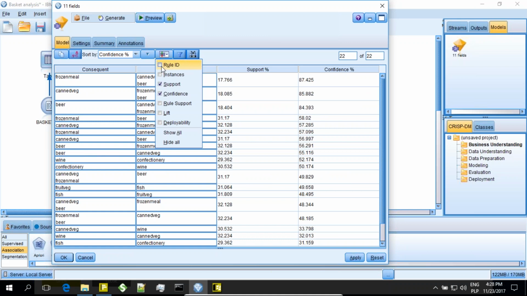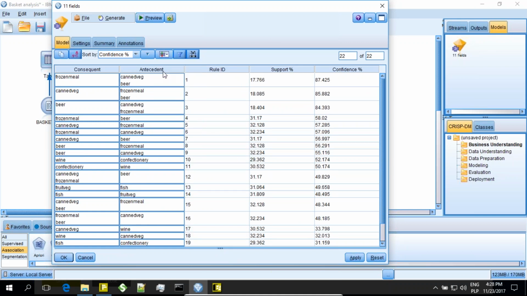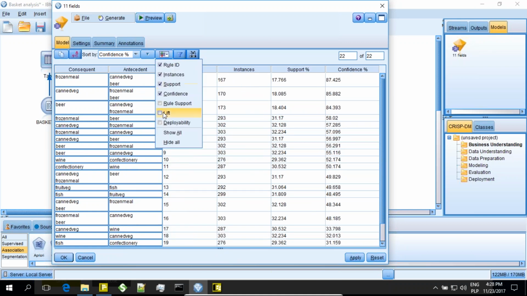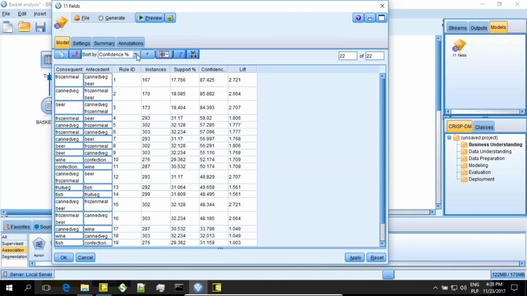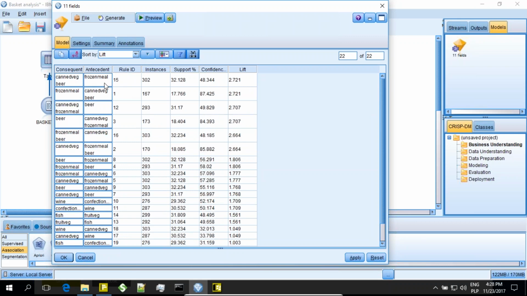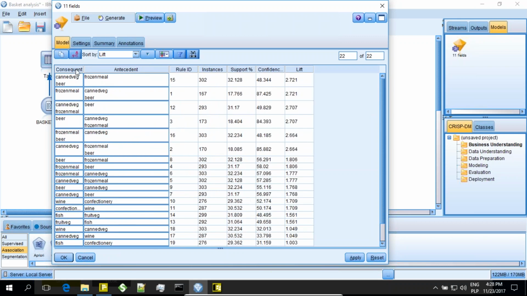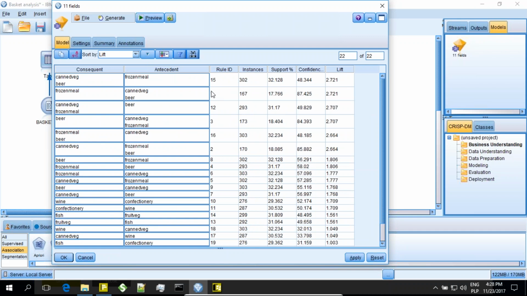We can ask for lots of other values to be displayed, including the physical number of instances and what's called the lift value, and I can sort it by any order. So I can say, show me the lift value sorted by lift, where the larger that number is, the greater they are with respect to the baseline. So we're saying that if you bought frozen meals here, you are 2.7 times, nearly 3 times as likely to have bought canned vegetables and beer.